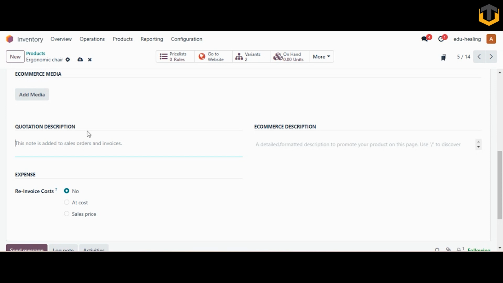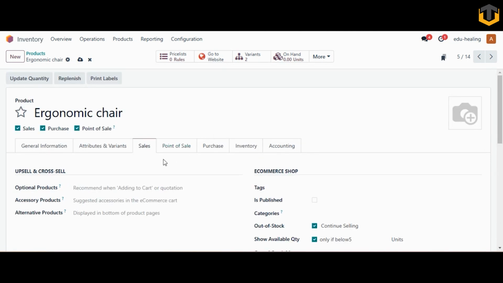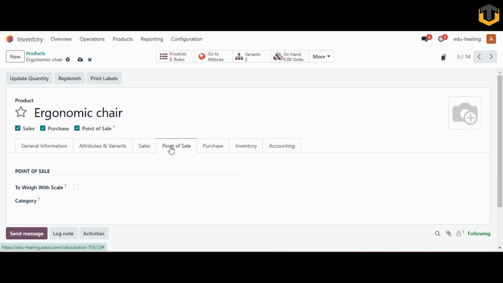Next up we have the quotation description. So whatever note is added here in the description would be seen on the sales order and the invoices. And similar to that, we have the e-commerce description specifically available. So these are all the points for the sales tab. Next up we have the point of sale tab, where there's an option to weigh with the scale.